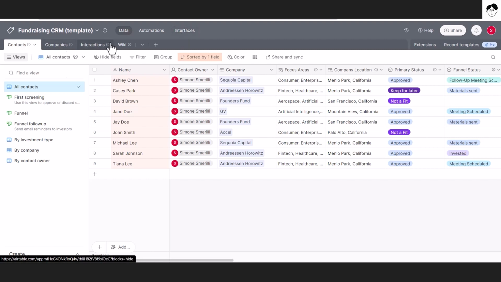So let's go through each table here. Now we'll look at the views, the structure of the tables, automations, and finally we'll conclude with interfaces to see everything together. The first table in the base is contacts. Contacts are individuals that you reach out to. They are people that are in your network, and they may become investors or maybe not.